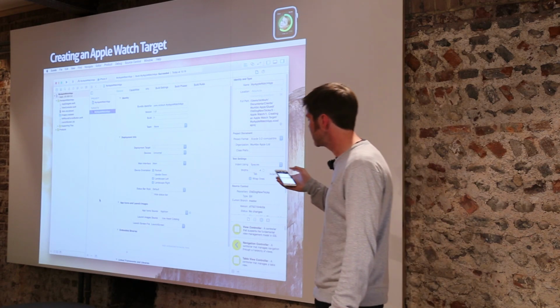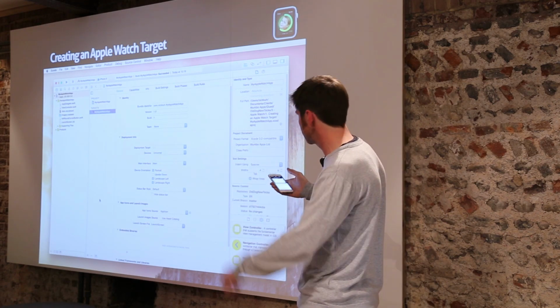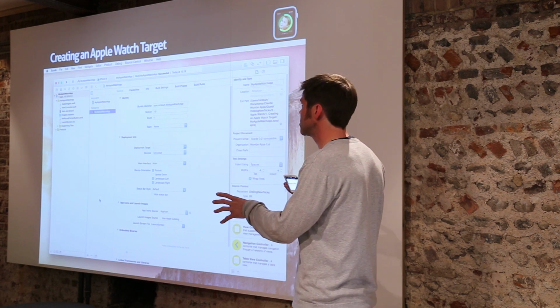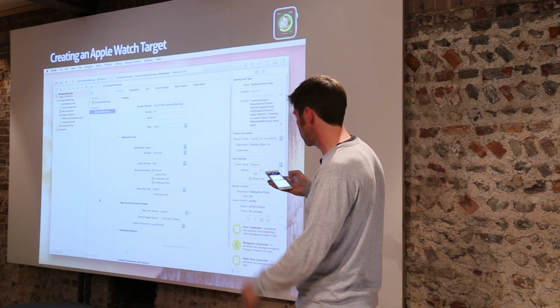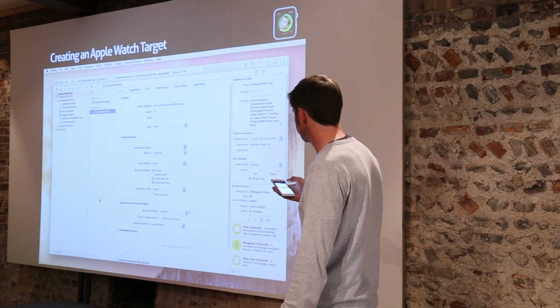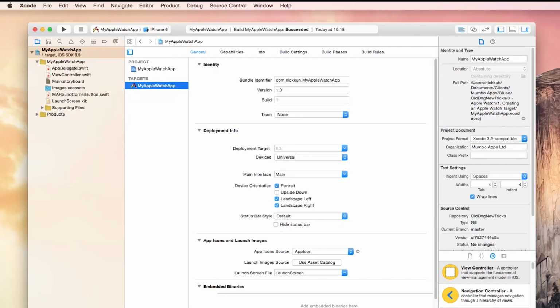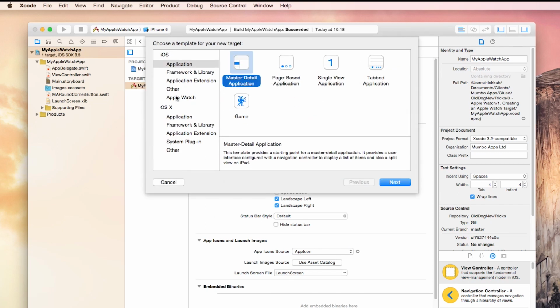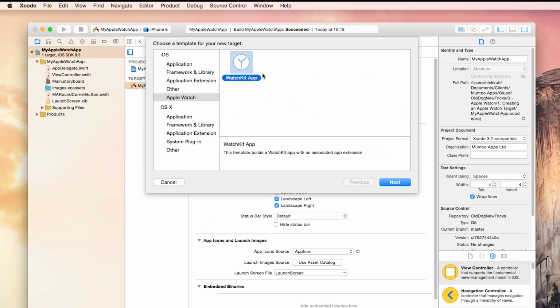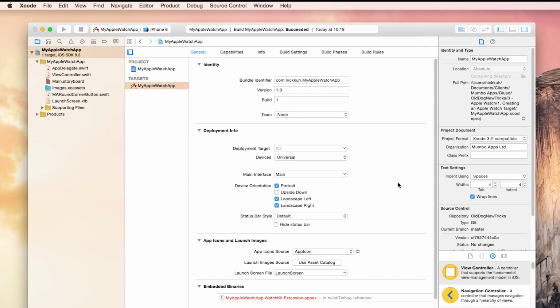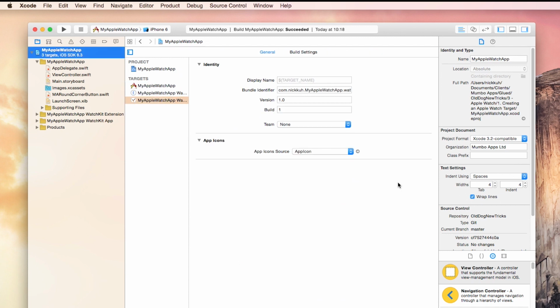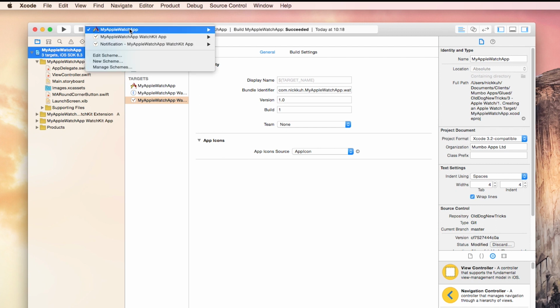What I've got here is the project from the last example. It's an iOS project targeting universal iPhone and iPad, but not the Apple Watch at the moment. In Xcode 6.3, you'll discover you've got this new target, the Apple Watch. And you've got these options to include notification and glances, which are a little bit beyond the scope of this talk.